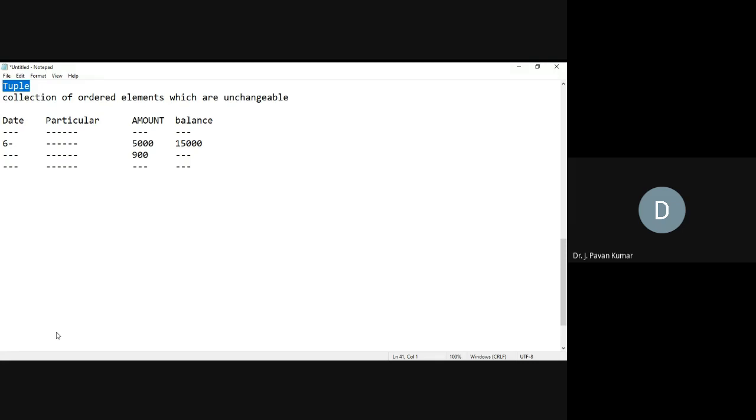What's the difference between a tuple and a list? In the list, whatever ordered elements we are having, those are changeable, those are modifiable. Whereas tuple elements are ordered, but we cannot modify those. This can be considered as unchangeability. This one can be called immutability.